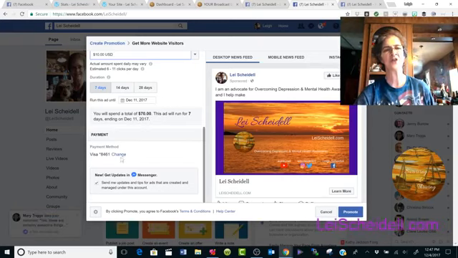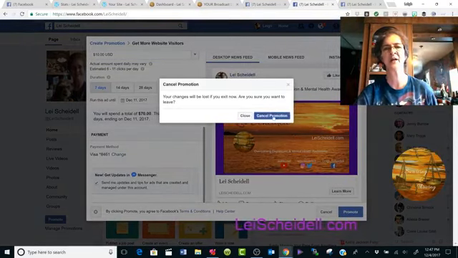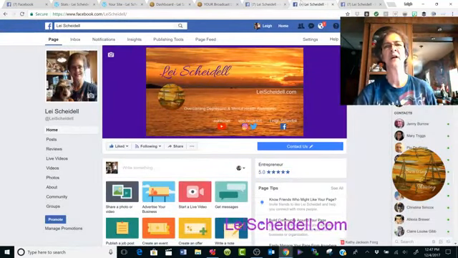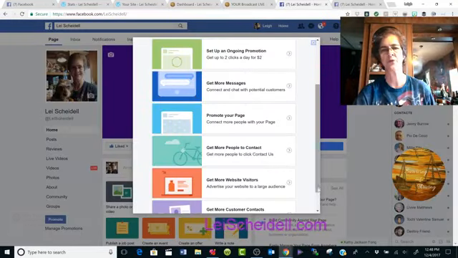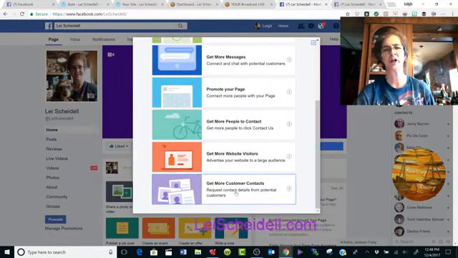Our payment's still the same. We could change it here at this point if we wanted to. And this is how this one would be displayed. It would have a like page button up here, and there would also be a learn more button. So I'm going to cancel that particular option now for this promotion, and we're going to move to the last one in the list, which is for how to get more customer contacts.